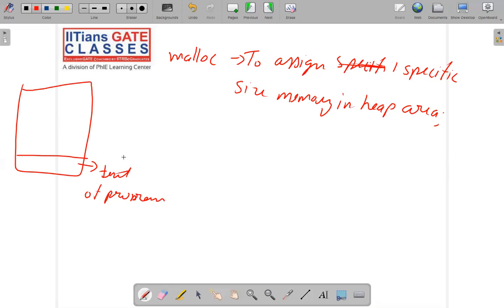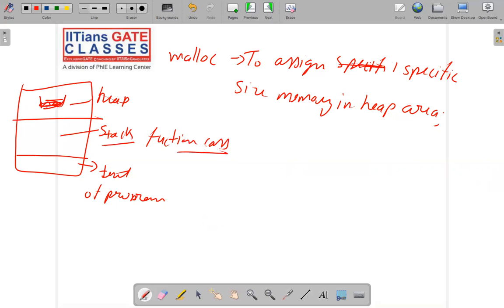Then we initialize variables in each program. We create a linked list, we allocate something in what is called the heap area, right? And we also have stacks. Stacks are for function calls, recursive function calls or something like that, right? This I will cover in the programming part. What is the heap area, what is the stack area? That is why I'm writing that malloc will assign some memory in the heap area.